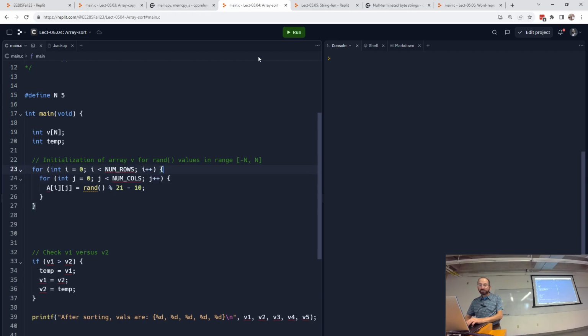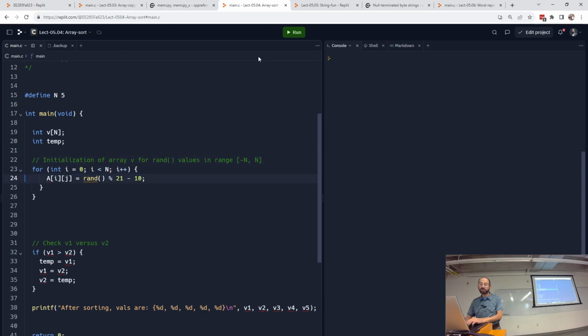For int i equals 0, i is not less than num rows. i should be less than what for this code? Help me out, friends. Say it out loud. n, just n. Single loop. We don't have a double loop because there's just a single value, single dimension of our array here. It's v of i.